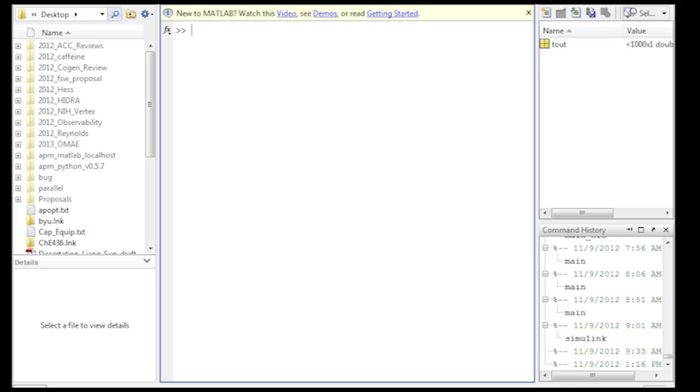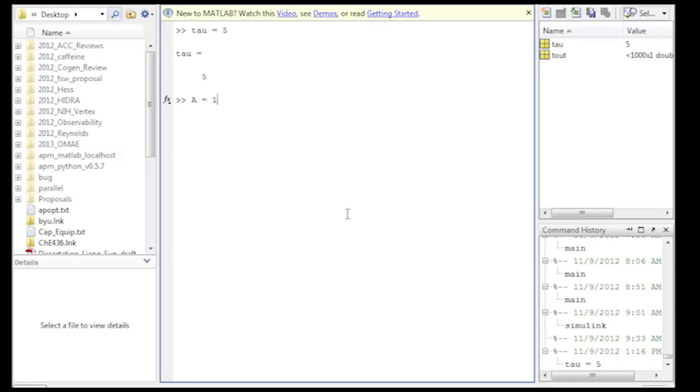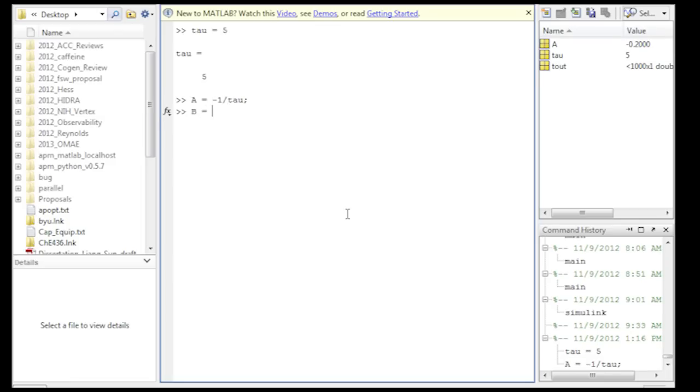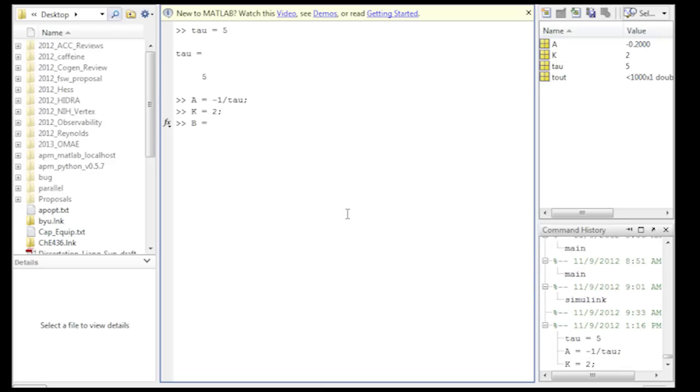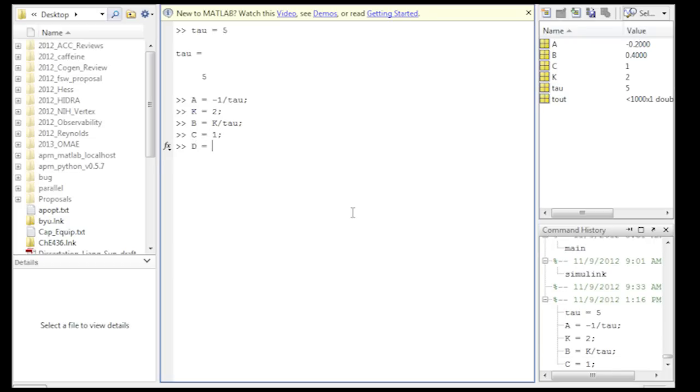Okay, so I'm going to go to MATLAB, and we're just going to work with our first equation, which was just the first order linear system. I'm going to write A equals, what was it again? It was negative 1 over tau, right? Okay, so first I'm going to define my tau equals 5. And then A equals negative 1 over tau. Yes. Then B, let's define our K of 2, and then B equals K divided by tau. C equals 1 and D equals 0.